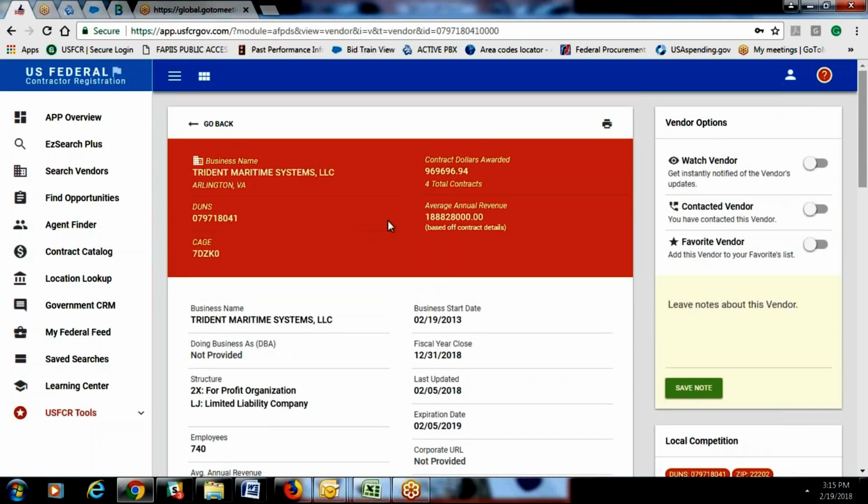I'm sorry. Okay, so here, the dollar value per year is that 96? Wow. Average annual revenue, how much is that? Goodness. 1 billion, 188 million? 188 million. Yeah. Gracious.